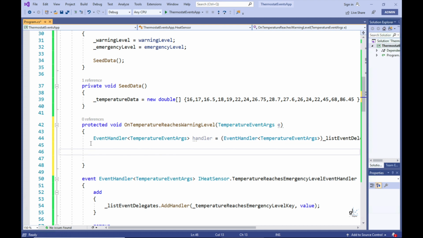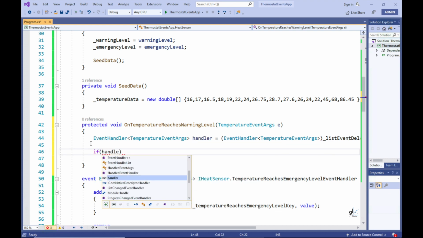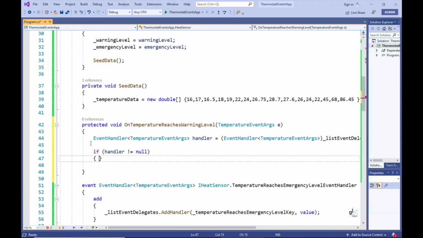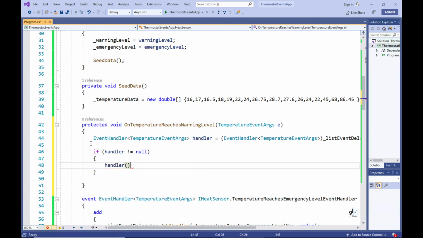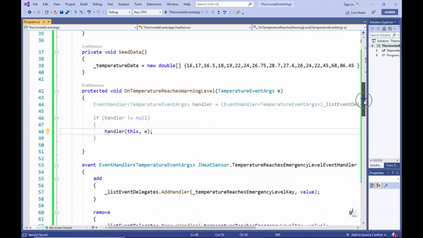If the client code has subscribed, then the handler variable will not be null. So if the handler variable is not null, we can raise the relevant event by executing the handler delegate object and passing in the appropriate arguments to the handler delegate. The this keyword is the first argument, which references the current object, which of course is an object of the heat sensor type. The second argument contains relevant event information and is of the temperature event args custom type. If you'll recall, we made provisions for storing the current temperature as well as the date and time of when the relevant event occurred in the temperature event args class.